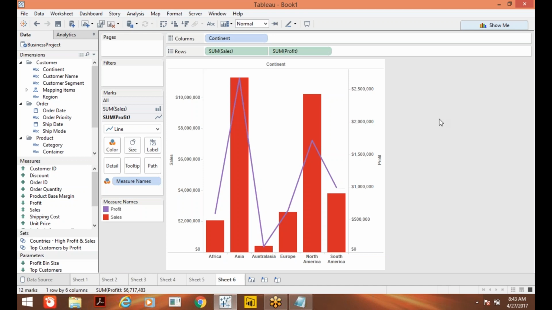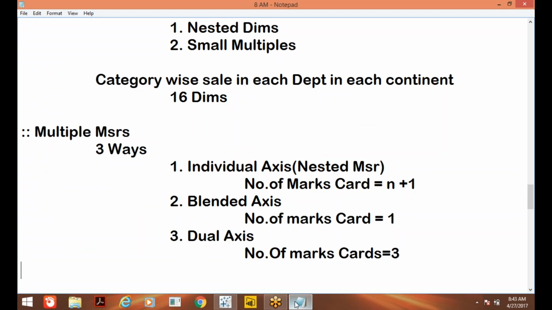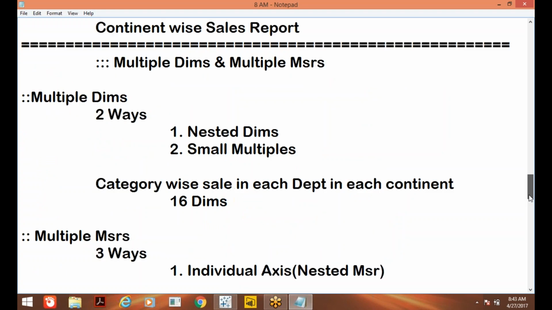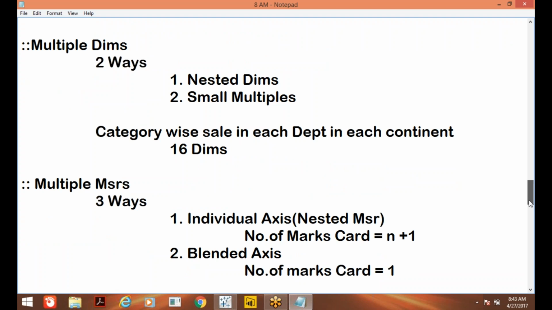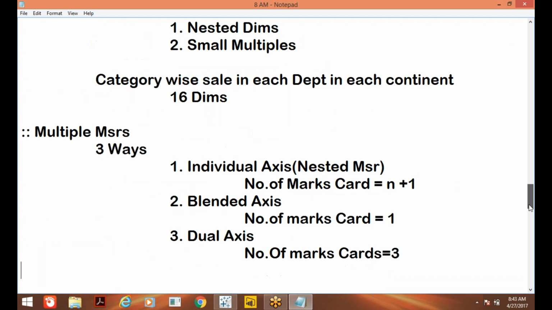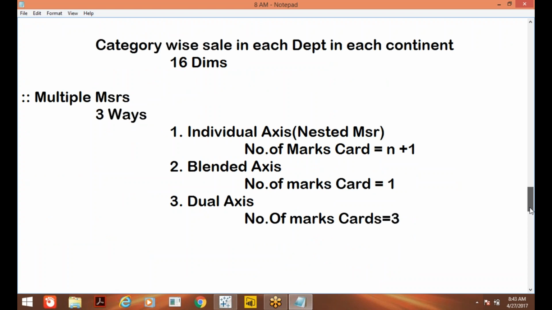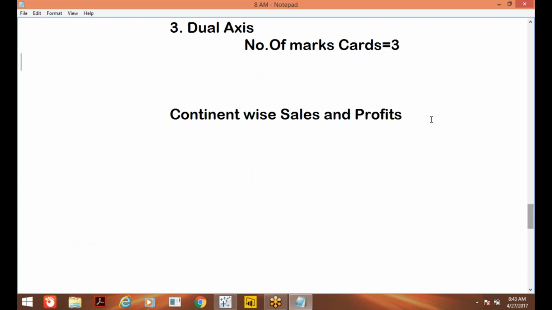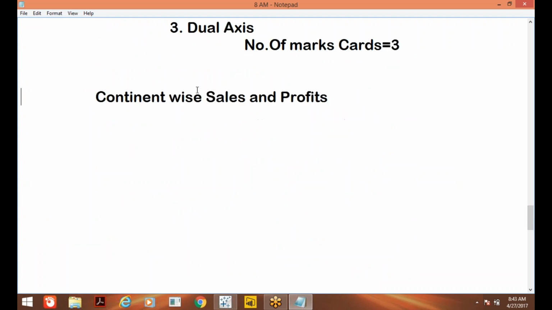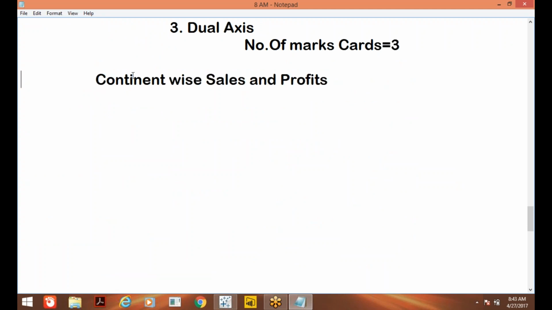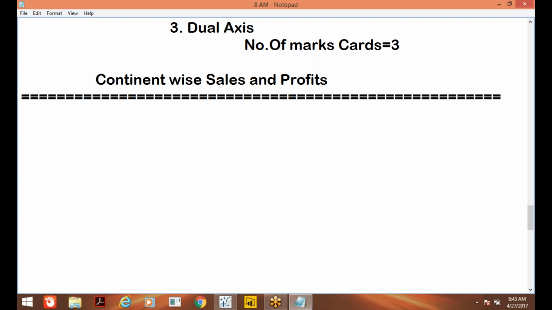Clear? Now, sir, we have seen till now how to implement multiple dimensions and a single measure, how to implement multiple measures with a single dimension. So now I don't want to go like this. I want to go with multiple dimensions and multiple measures in a single visualization. For this one, we are having the concept called as a combinational axis chart.